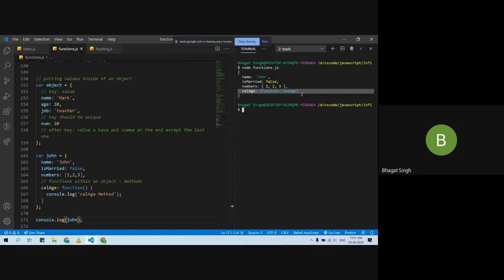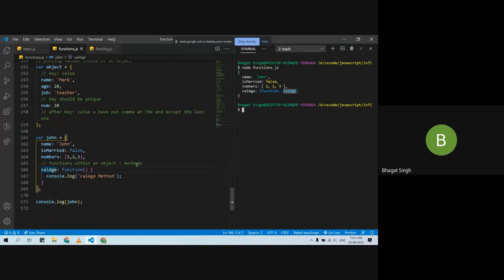And what is the name of the function? The name of the function is calcage. As I told you, it will take this key as a function name. So it says calcage is a function and its function name is calcage. Now you can see calcage is shown here like this. It's not giving us console.log. It is not executing this function, I will say.